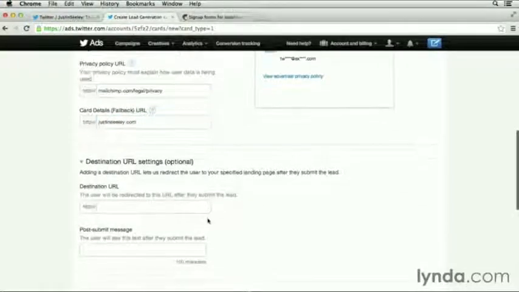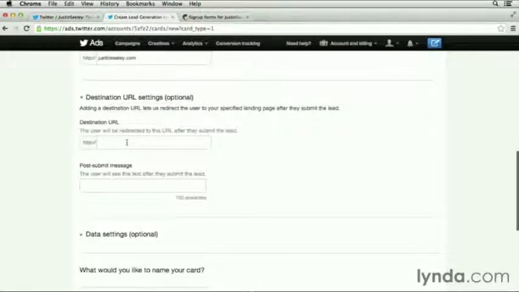Now the destination URL. This means that they can redirect the user for you to a specified landing page after they submit the lead. This is really helpful if you are saying something like, download a free ebook by signing up for my newsletter today.